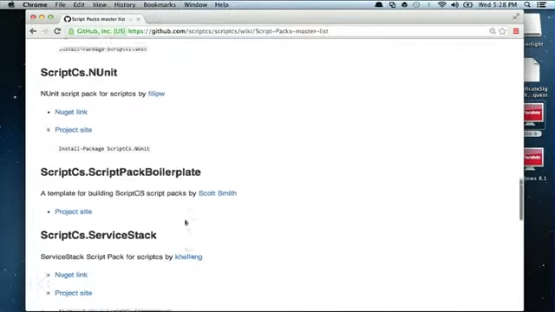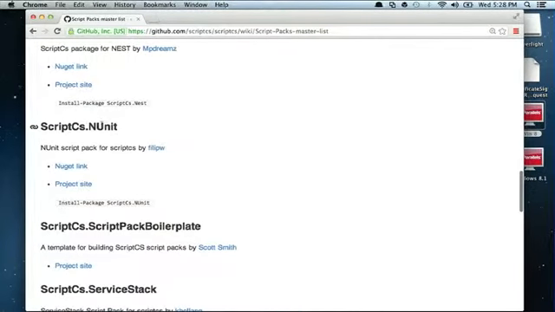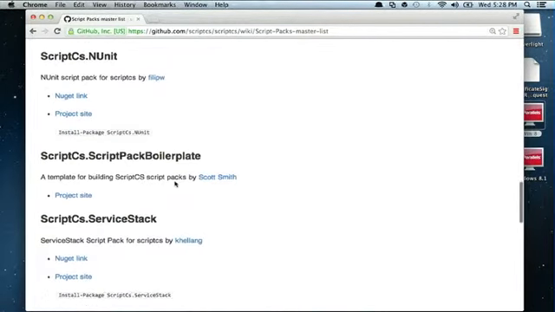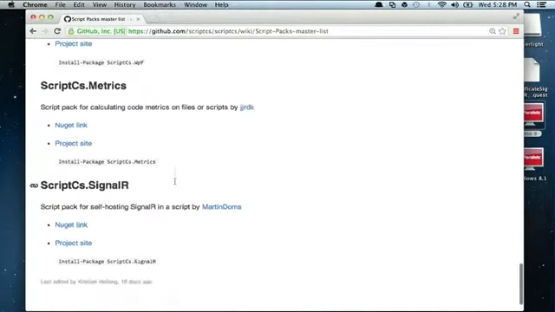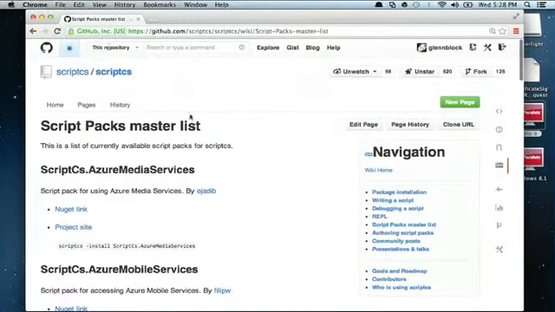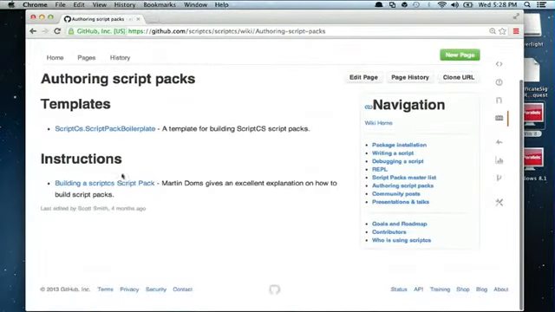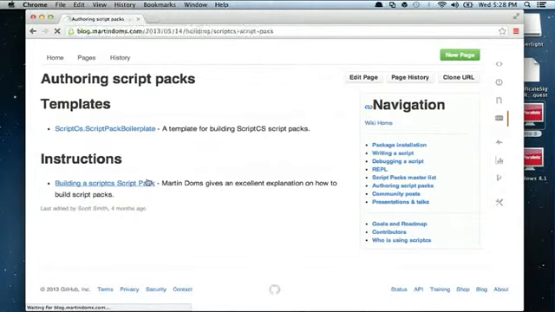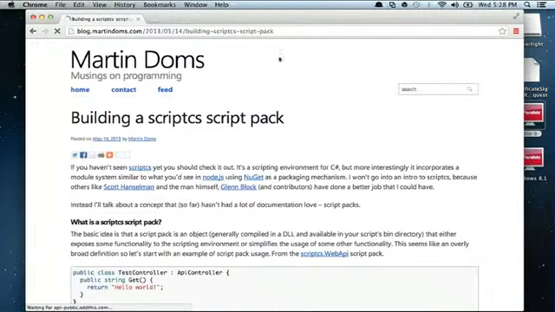But you can see Philip, who's one of our contributors, has written one for NUnit. So I can run NUnit tests just from the command line. Instead of having to use the NUnit runner, I can just use a script for that. ServiceStack, a whole bunch of others. There are more on the way, and I would advise you all, if you want to, to feel free to jump in. We have some posts on how to build a script pack, and it's really quite easy.